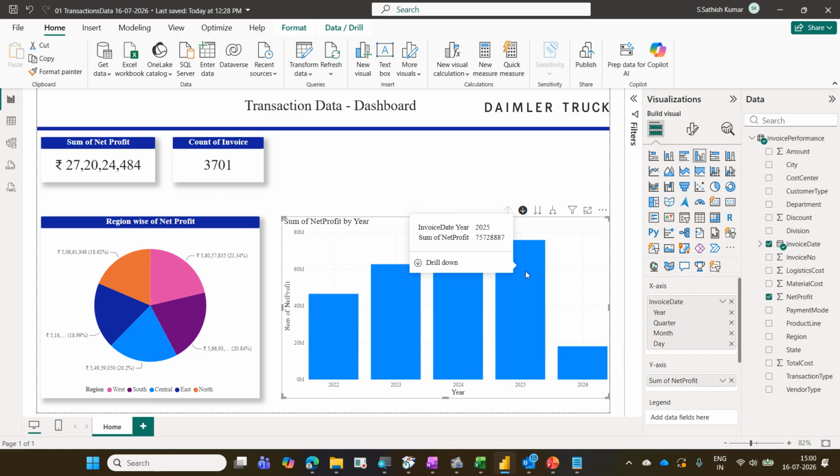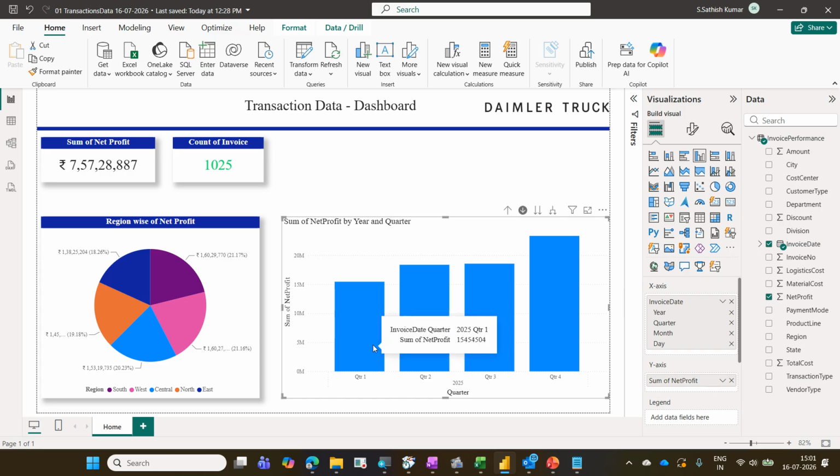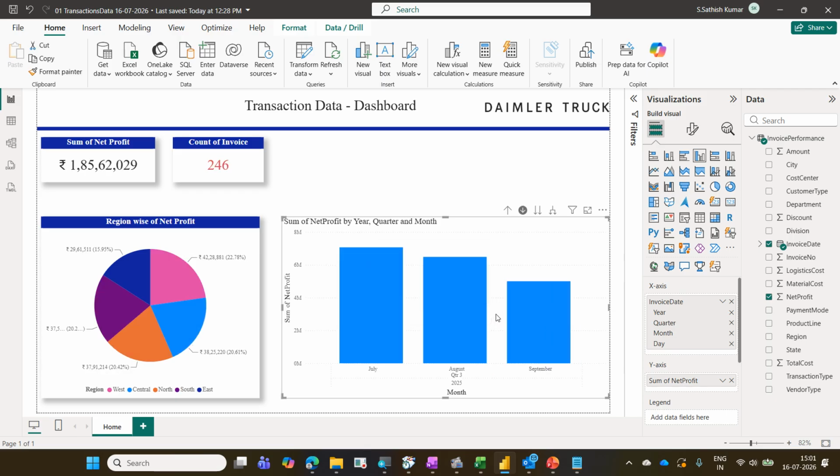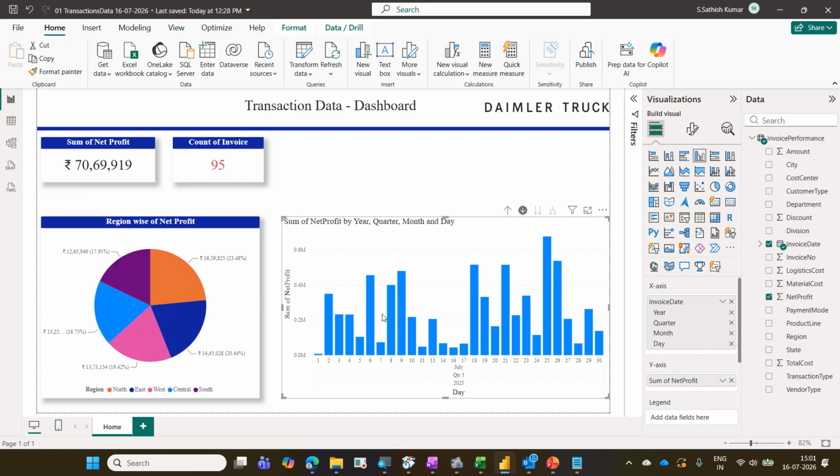Quarter 1, quarter 2, quarter 3, quarter 4. Let us click on quarter 1, quarter 2, any one of it, quarter 3. You will get it by month-wise. Let us click on month. You will get it by day-wise. Drill up, drill up.